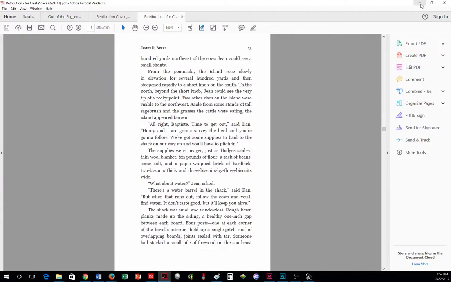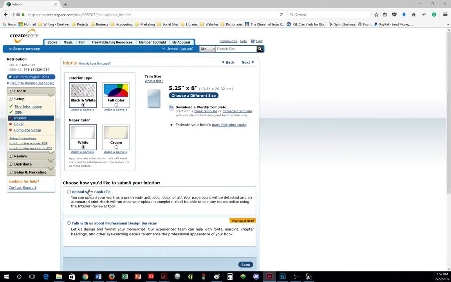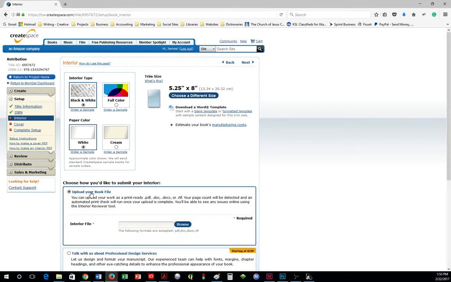Okay, we'll go ahead and minimize that. Let's upload my book file. Now you can do this too. You can see you can get some professional help with this, but it is expensive. It's like $200 at the low end. I just do this by myself, and this tutorial I'm giving you will help you get through this process. So you shouldn't have to get any professional help to put your book together. So I'll upload my book file.